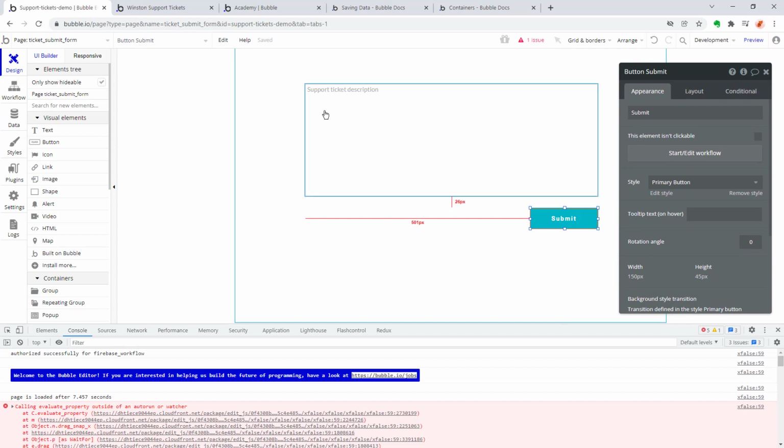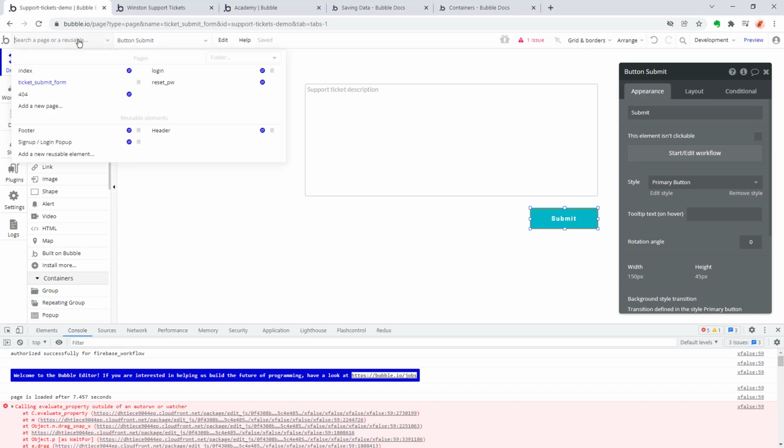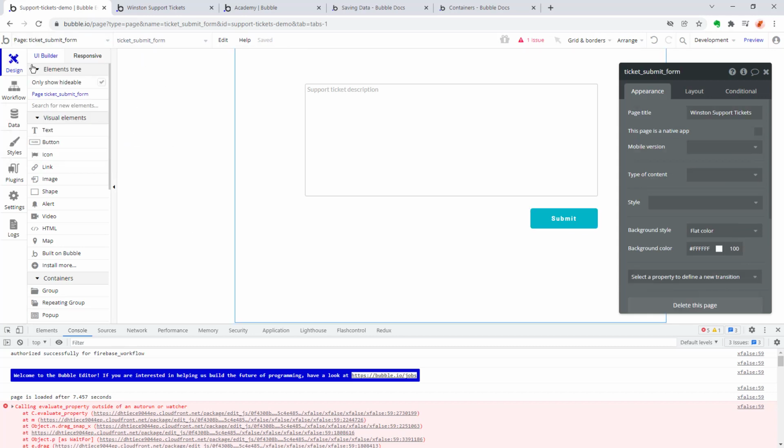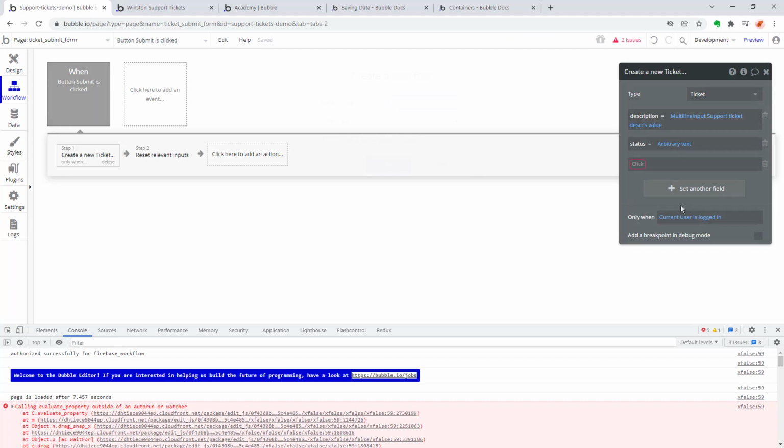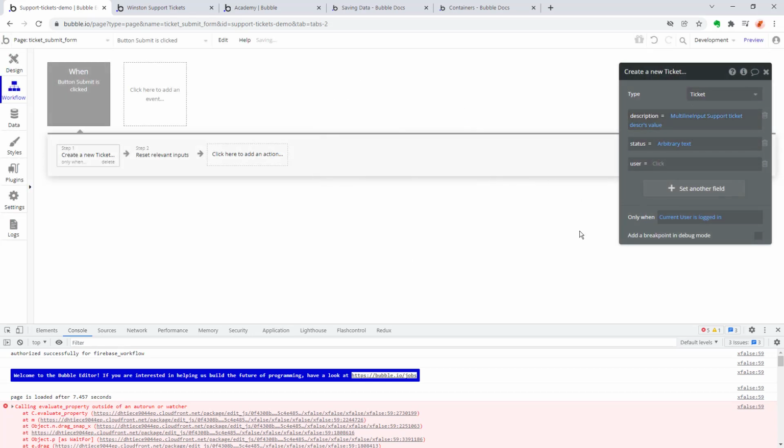Could I set the user on the ticket too? That would be useful information to have. Yeah, because you'd want the ticket to be associated with the user, right? Okay, so we'll create a new field, user, and set it to... Oh, okay, cool. Database relation. I guess that's how you do relations. I guess the current user.